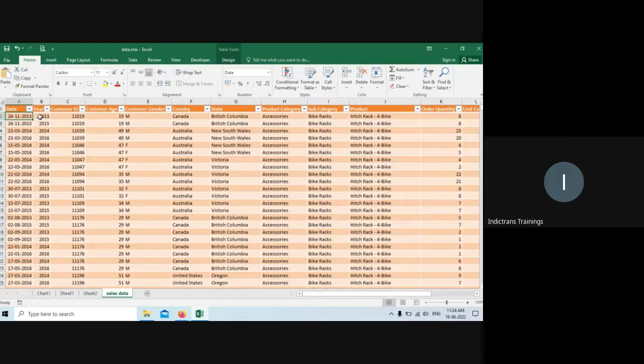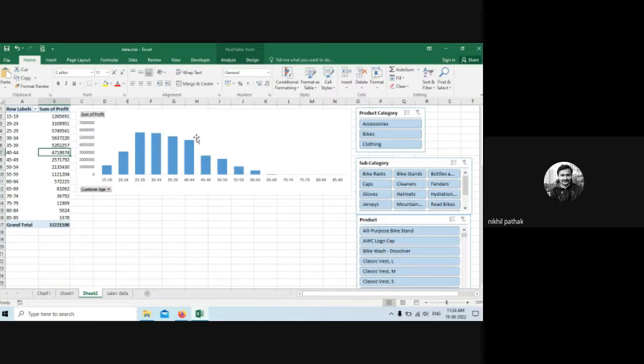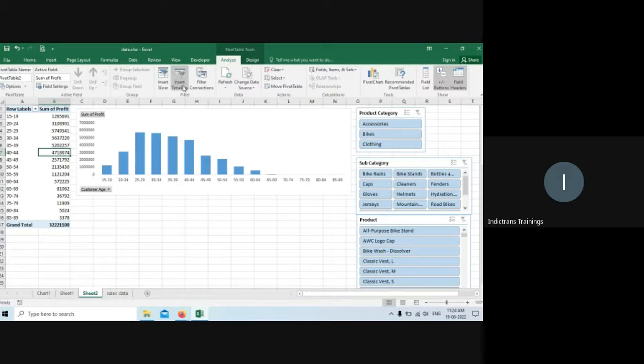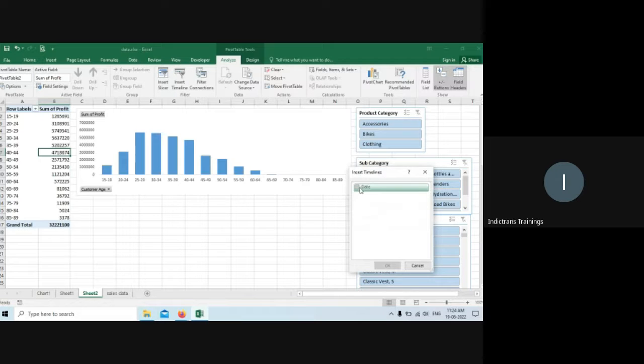But if you go to date, the number format is date. By the way, year is in general format. It's not a date. So only the date column has a date format. Hence, once we go ahead and click insert timeline, I see only date here. I click on date and say OK.